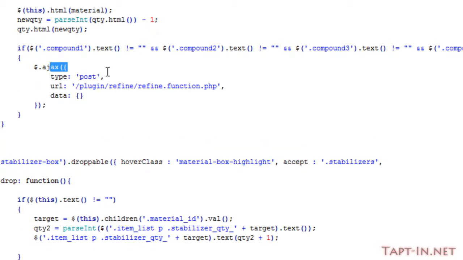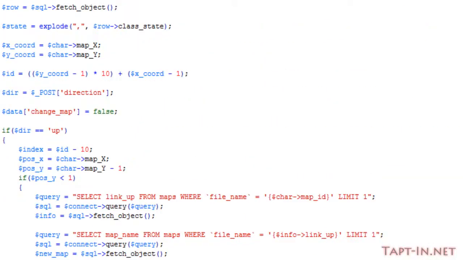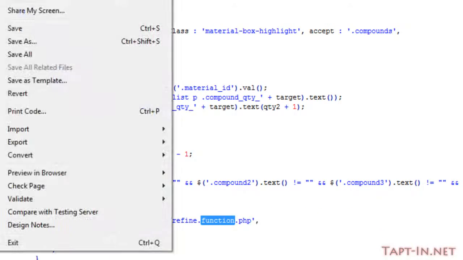Okay, so we're going to post over to our page, and this is the URL we're going to use within the plugins folder, and then the refine folder. We're going to have a new PHP page called refine.function.php, similar to our map.function.php that we contain inside of our map plugin folder. So we'll go ahead and create this PHP page now. We'll get rid of this and save it.